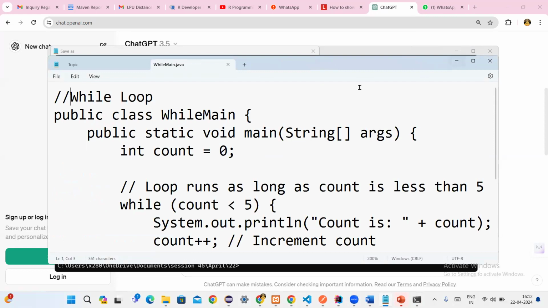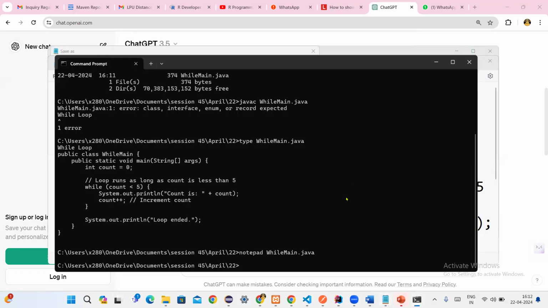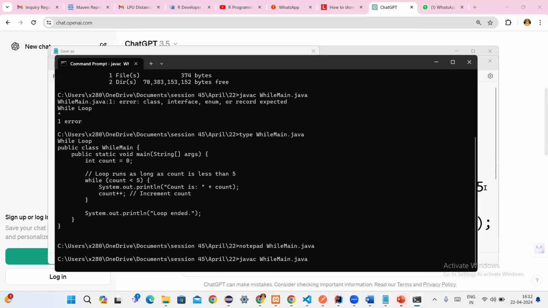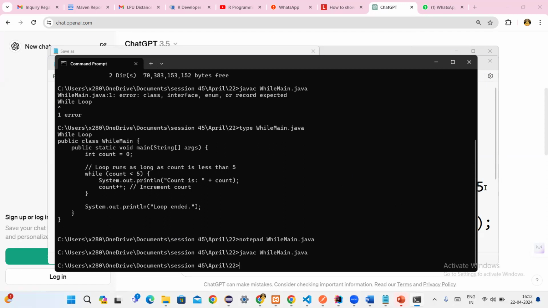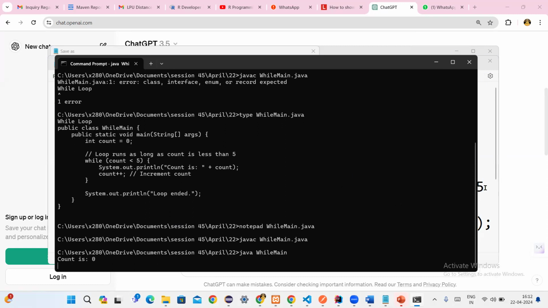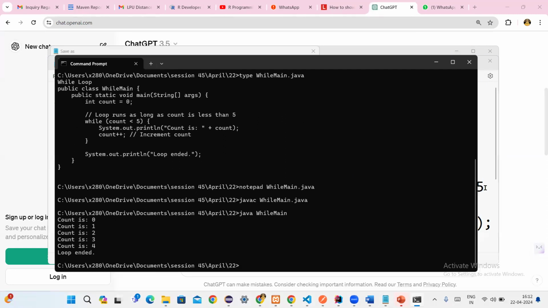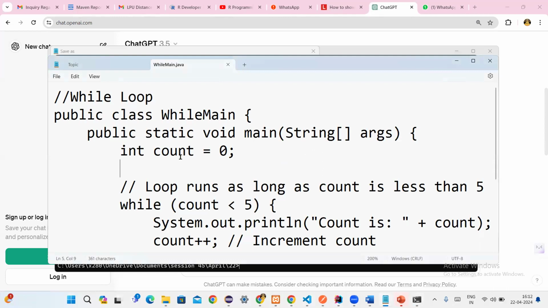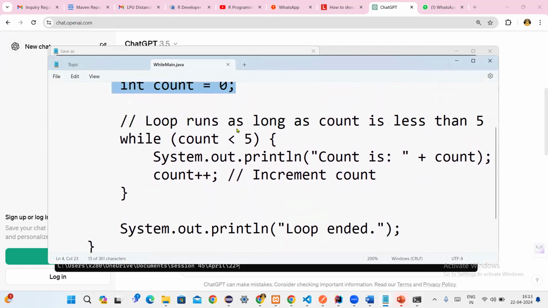Going back to the command prompt, let me say javac WhileMain.java. If you see the outcome of it, you'll not find any difference between this loop and that loop. Let us check the output of it. Same output: 0, 1, 2, 3, 4, and the loop is ended. If you analyze the code, it works exactly similar to it. You have your class name, you have the main method, the variable initialized, and this is the condition.